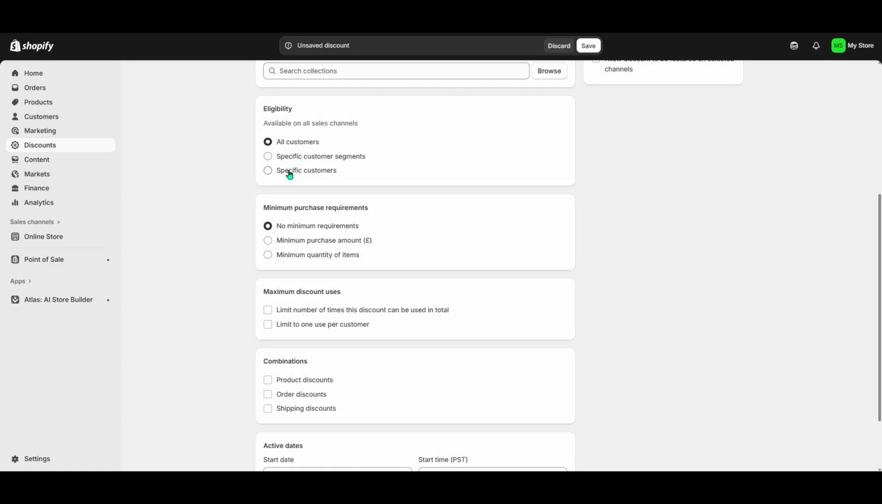Once you have all these details in order, take a moment to review everything. Double-check to make sure your discount code, value, and criteria are correct. When you're satisfied, hit the Save button to finalize your new discount code.